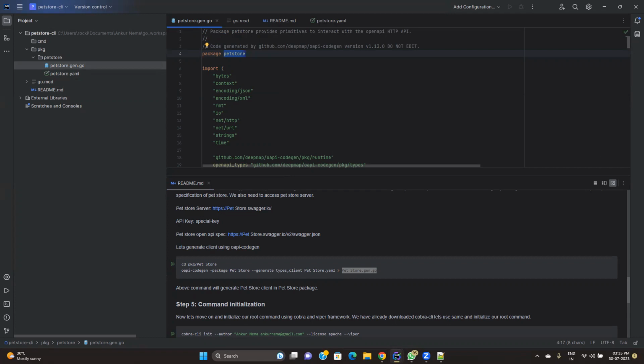One question I have: what is the feature of this .gen you said? This is just to let others know that this is auto generated. You see code generated by this. Don't modify, it will get regenerated. Whenever there is a change, this will get overwritten, whatever you write. So this file is automatically generated.